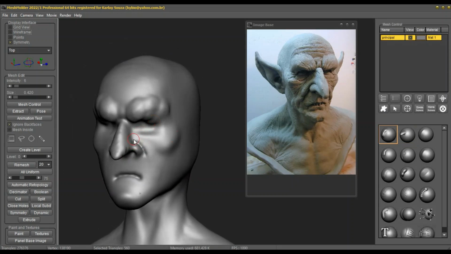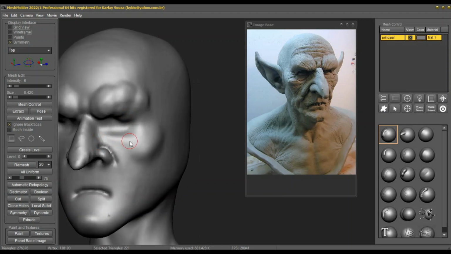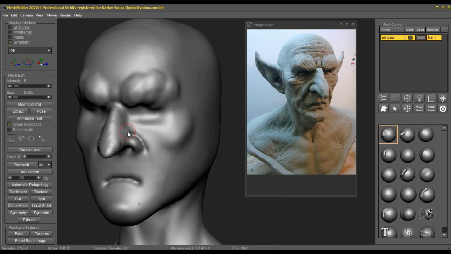To join the line that we made with the crease tool, we will now use the pinch tool, very useful for hard surface as well, as we will see in the future.